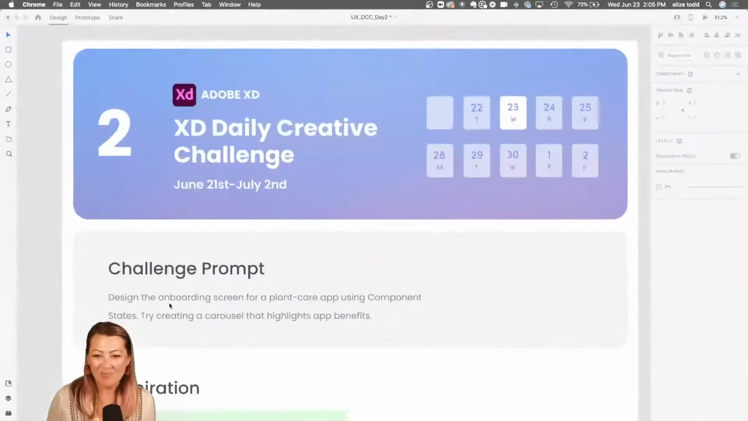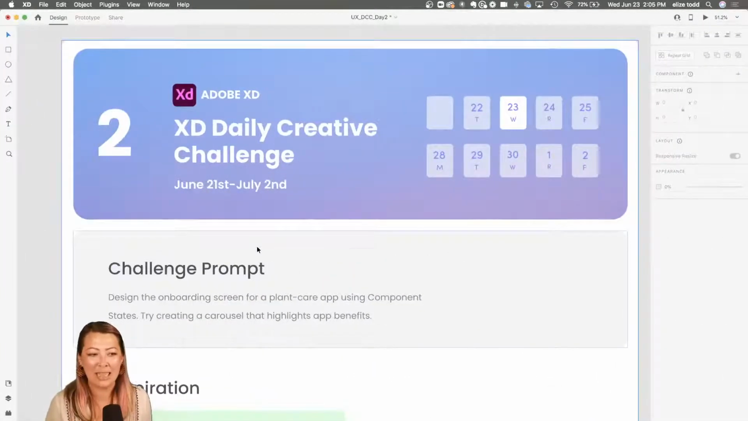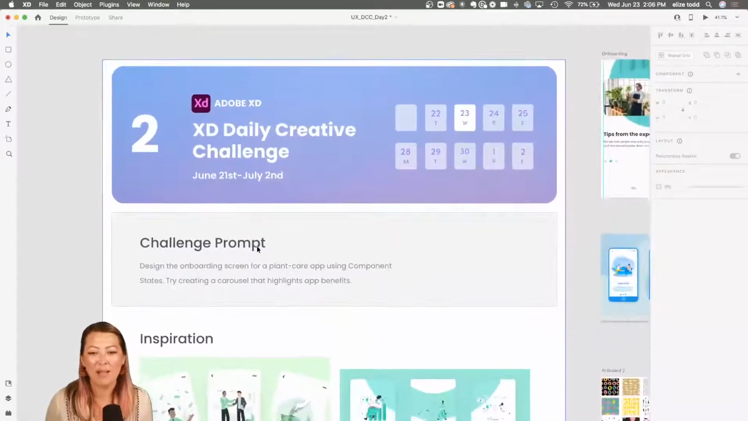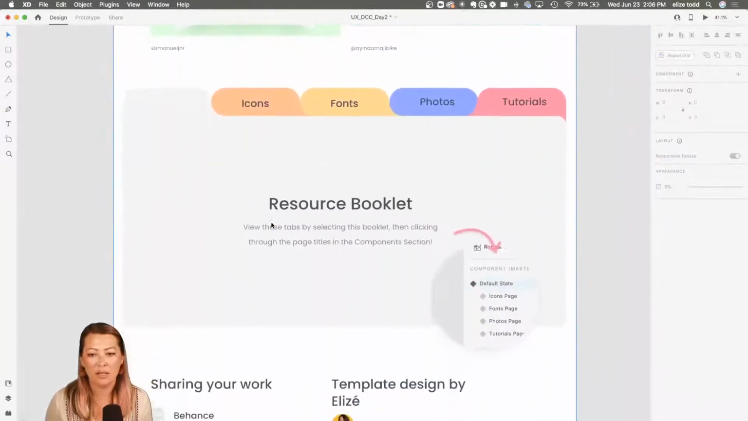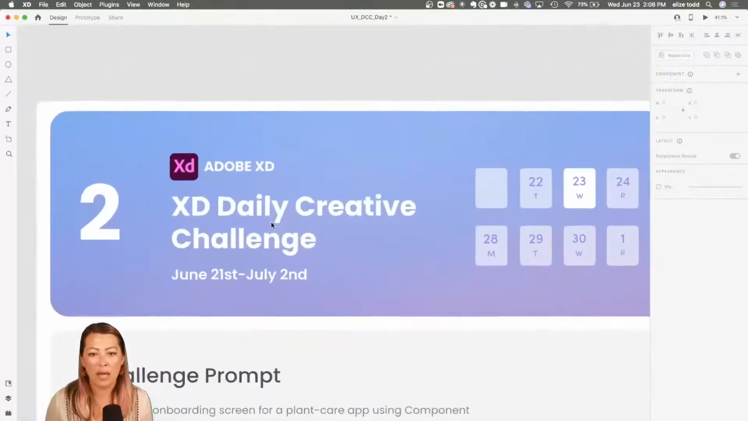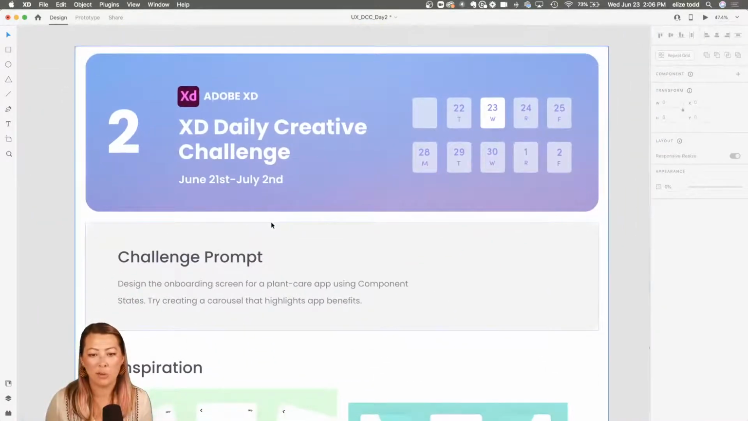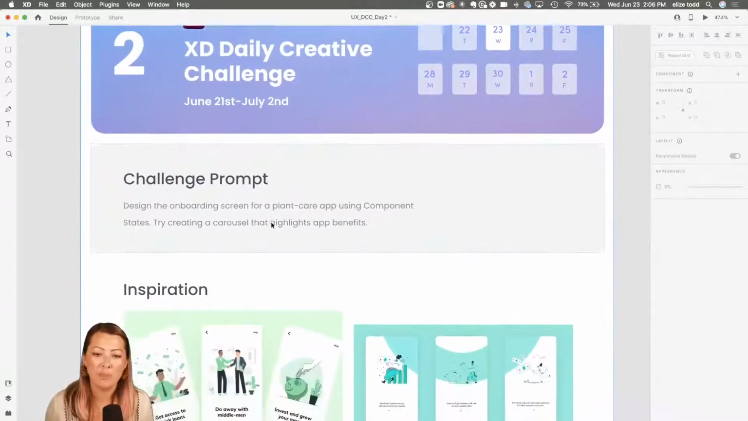All right. Let me show you what the XD file is going to look like here. This is what it's going to look like for you. Pretty much you'll have this artboard here, and it's going to let you know the challenge prompt, which is designing the onboarding screen for your plant care app, and then also using component states. I'm going to show you guys a beginner level and then a little bit more advanced level. So we have kind of a pick your own adventure situation today.